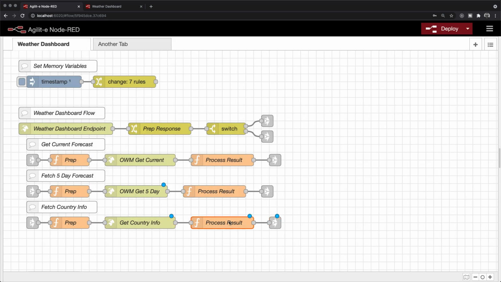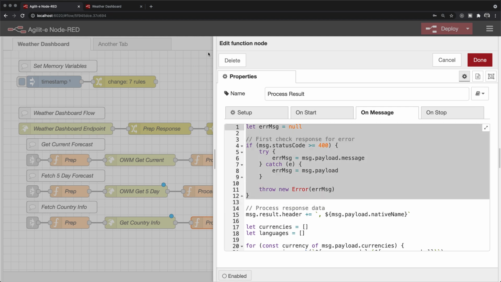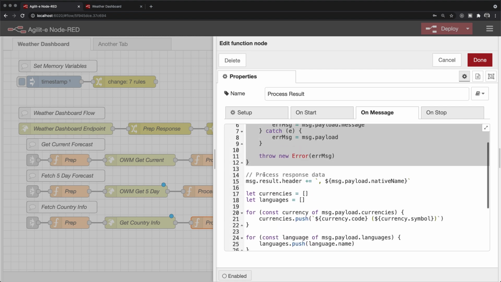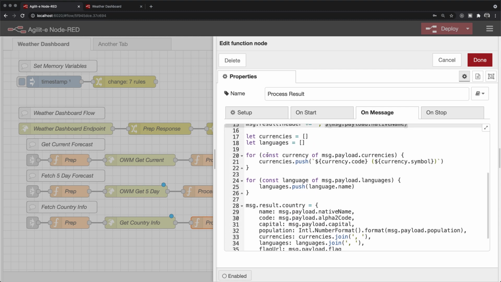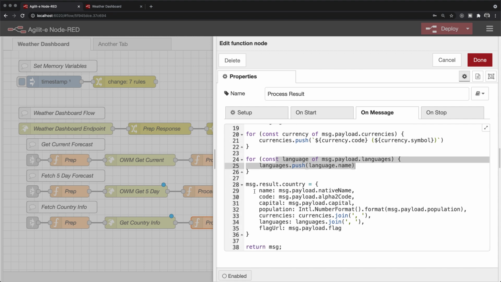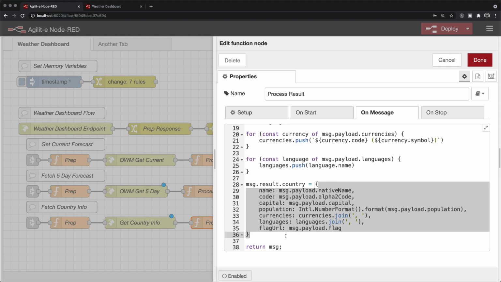And now we process the result of this. Again, we have an error check to make sure that we can provide a descriptive error message. All we do here is, instead of the header just showing the town or city you searched, we include the country. I get that from the country info, so I just added that over there. I'm grouping some currencies because there could be more than one, and I'm grouping languages because there could be more than one. And message.result.country is equal to all this information, which I pretty much get from the API call.